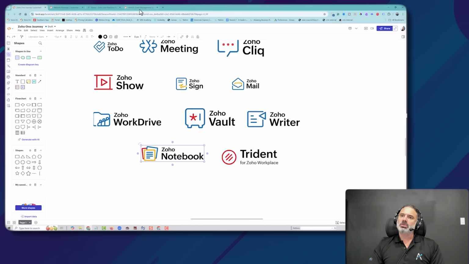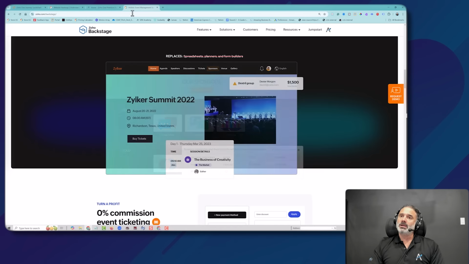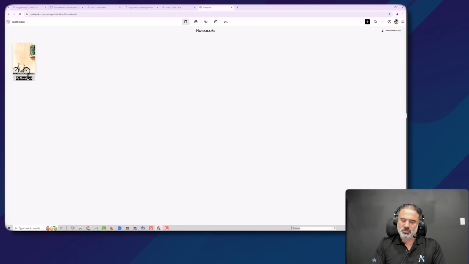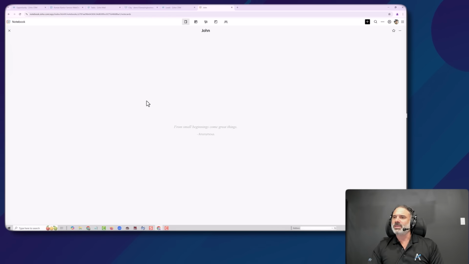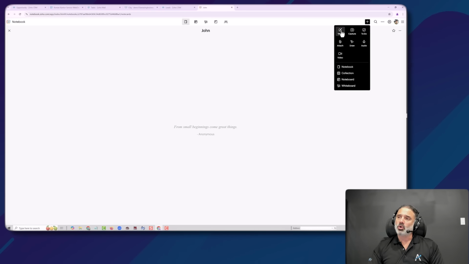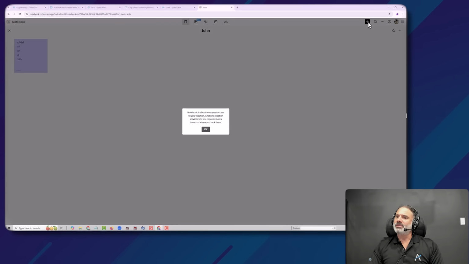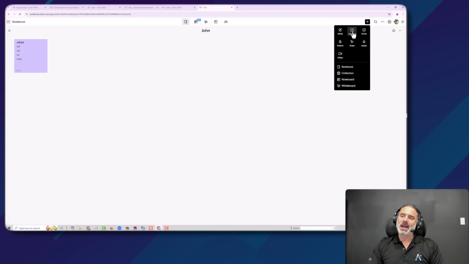Zoho Notebook, it's a nice one. Let me go here. So in Zoho Notebook, you will have all your notebooks in one place. Let's say that this notebook is for a customer named John. Inside of that, I can start creating different items. I can create a Word document and start typing a note. I can upload a picture, or from my phone I can also record videos and so on, and from here I can upload a video.